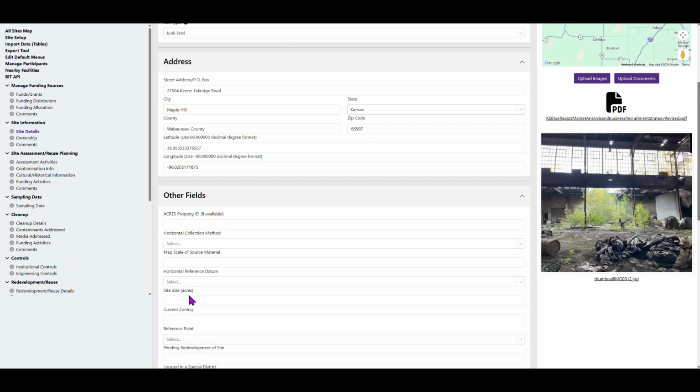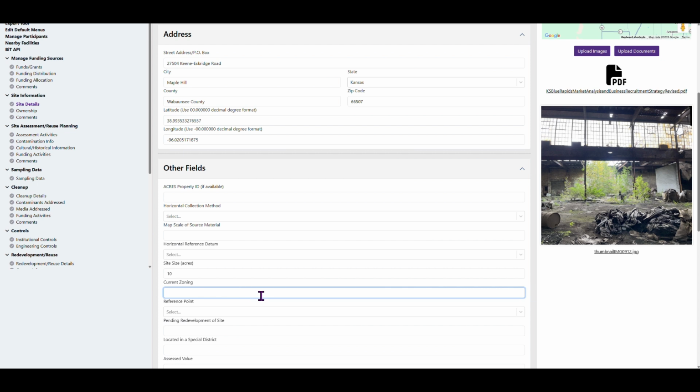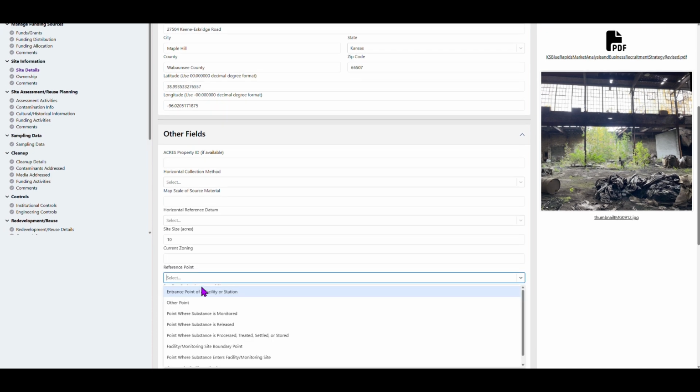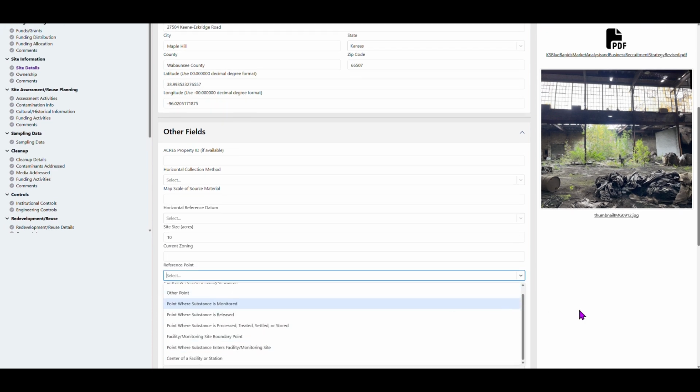Here we can enter things like the site size in acres. Let's say this was a 10-acre site. That's a rather large one by some measures. Other measures, that might be a fairly small site. Brownfields can be anywhere from something like a quarter-acre gas station to hundreds or even thousands of acres sometimes on former industrial sites.